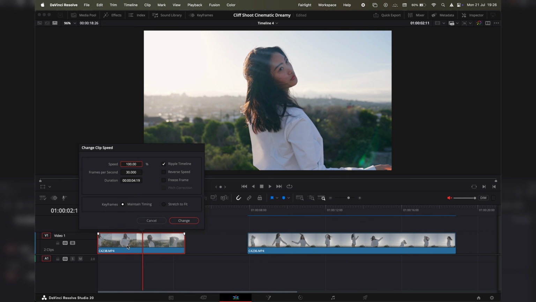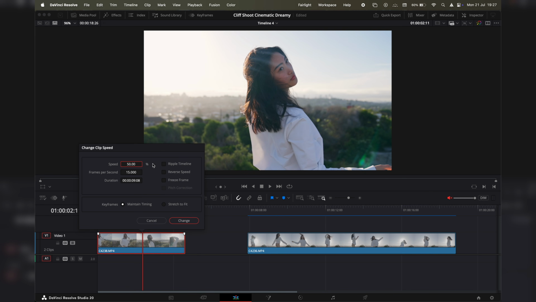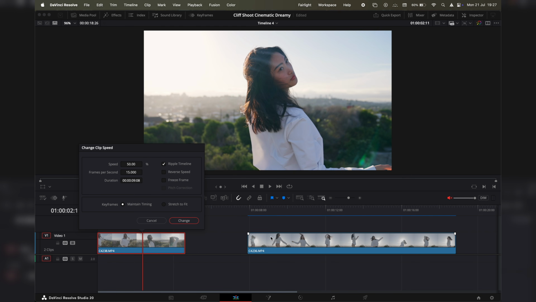So if I just click on the clip and press R, you can see here it brings up our clip speed manager. We know we can slow this down by 50% because we're working on a 30 FPS timeline and we shot 60 FPS. Now you can see here on the right where it says ripple timeline. We'll want to check this because anything to our right is going to get pushed out as this clip gets longer. Because we're slowing the clip down, it's going to take up more time on our timeline.